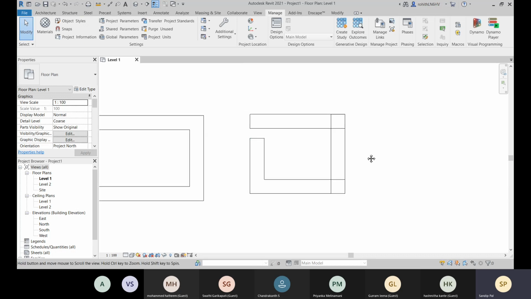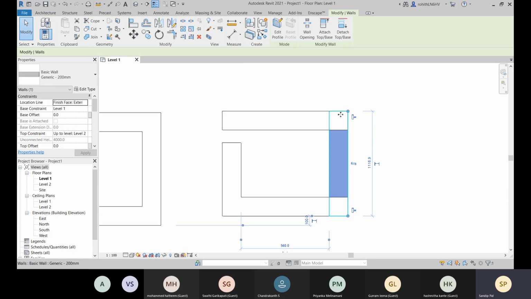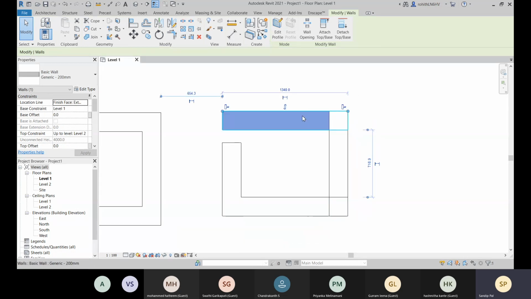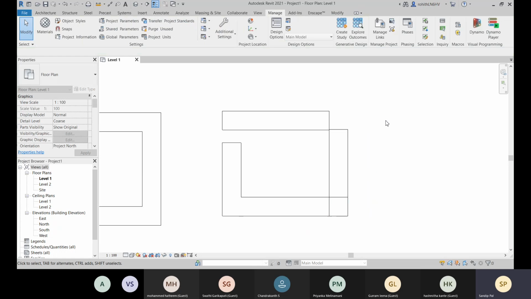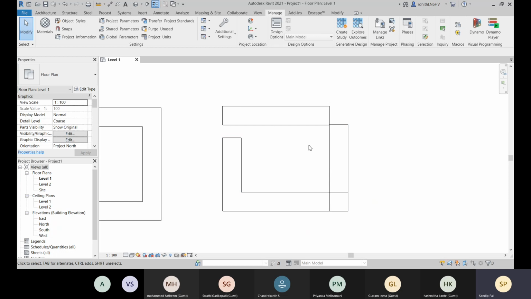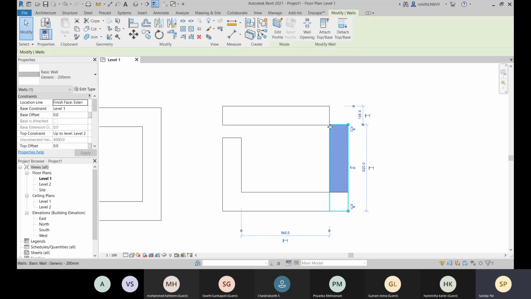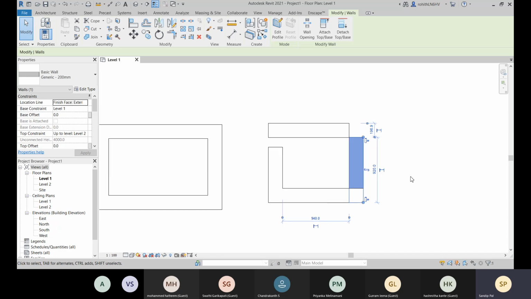Suppose you want to place a column here. Then what you have to do is place the walls this way, and then you can place your column. Otherwise, there will be common geometry there, and there will be interference or clashes, right? So for that, you will disallow the joins, then place your wall segments like this, and then you can place the column.